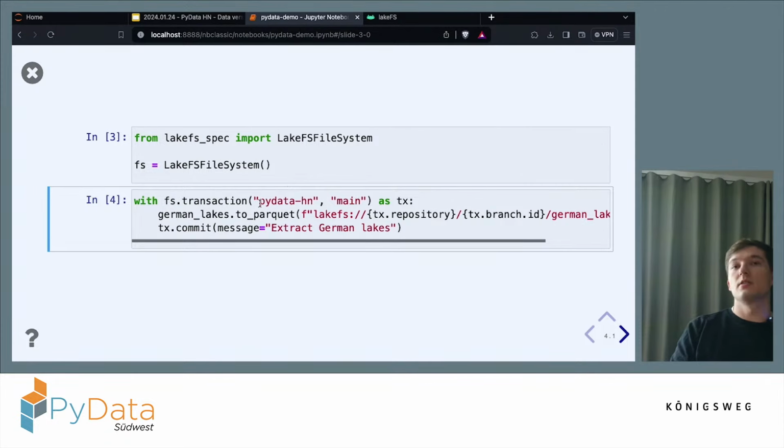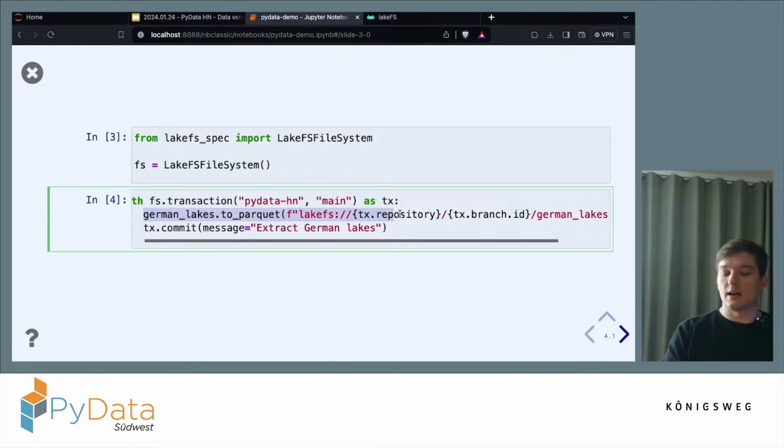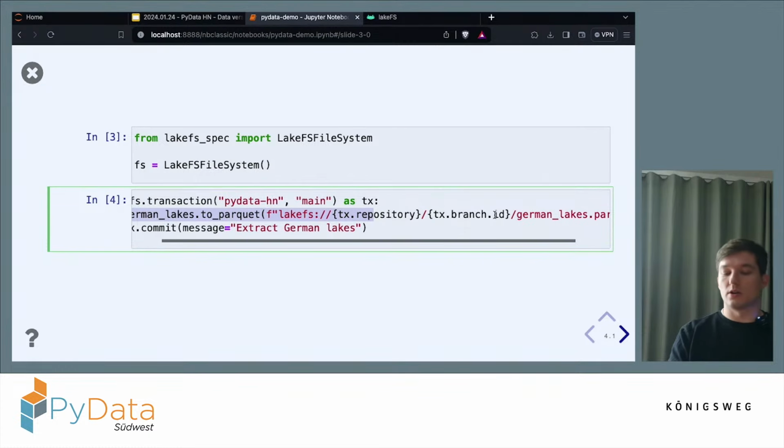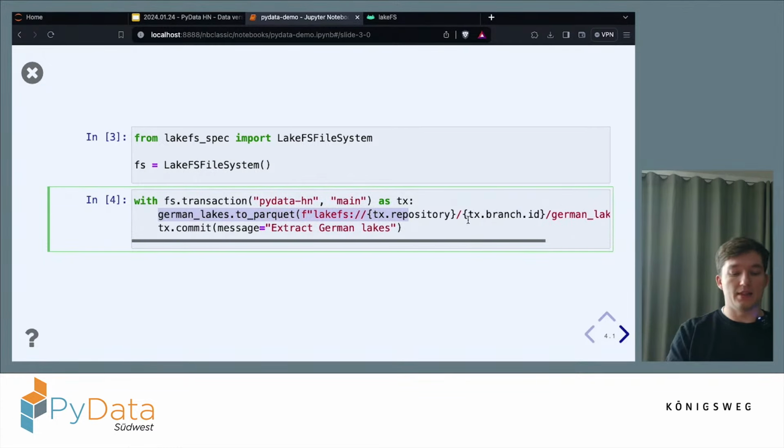So we have this transaction context where we again specify the repository that we want to operate on, and we specify the branch that we want to operate on, and get that in this handy transaction object. And then we can just write, with the same logic that we just talked about, to the repository and the branch and give it a file name. And then we can also do a commit and give a commit message. We could even write without using a transaction, but in this case we want a transaction because we also want to do the commit, so we don't want to have uncommitted changes dangling around.